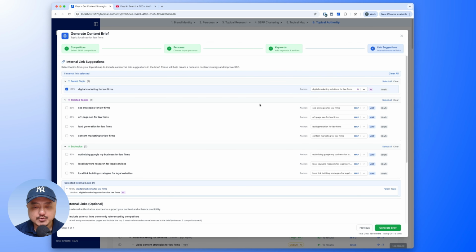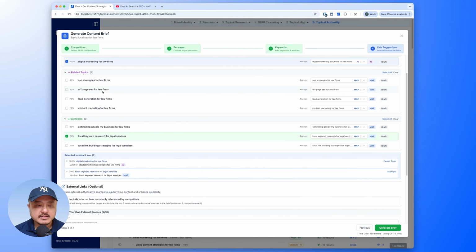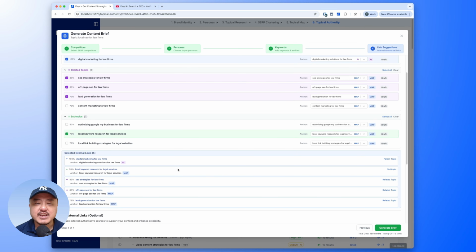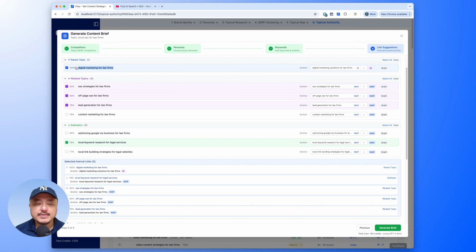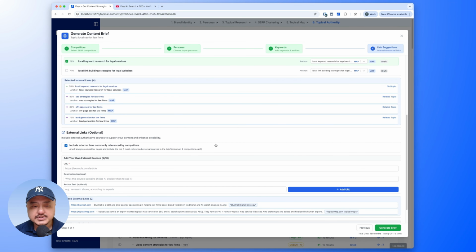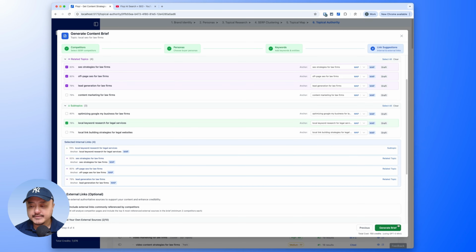So you'll be able to select whichever ones you want. Then you could do the same thing with all the others. You can go back to the planner and generate more anchors, add more anchor text options for the content briefs. That way you're not getting the exact same anchor text. If every single anchor text linking to the digital marketing for law firms page is exactly this, digital marketing for law firms, that will hurt your visibility. That'll hurt your rankings. That'll hurt your SEO. So here you have your external links that you can add, and then you just click generate brief.